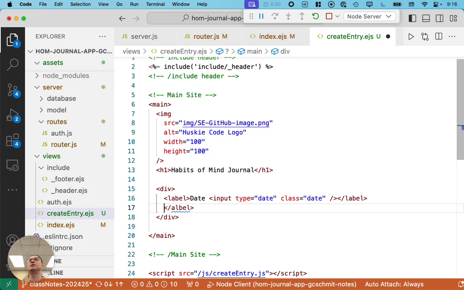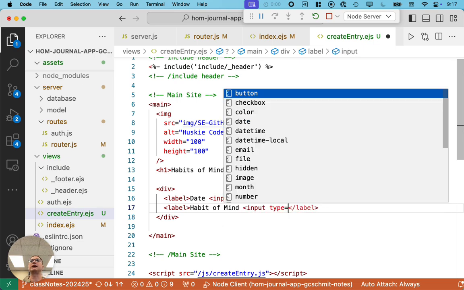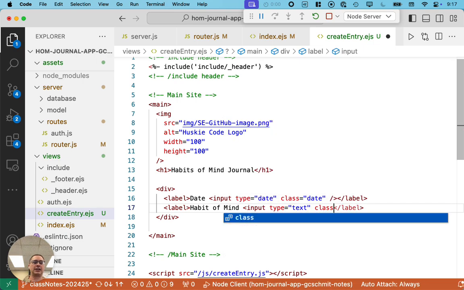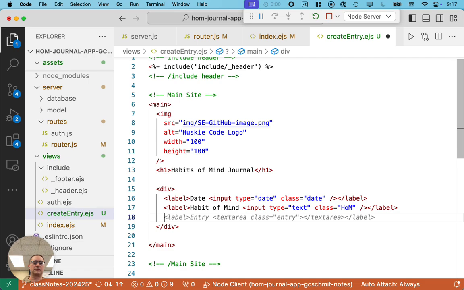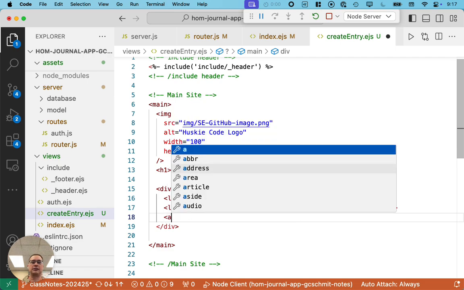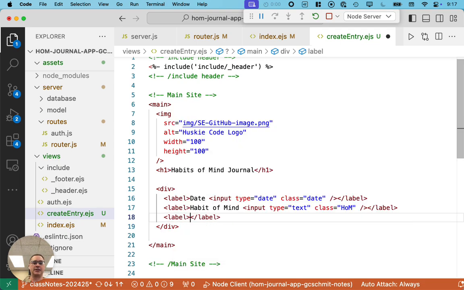So our next label, you spell it right? Our next label is going to be habit of mind. And our input type is going to be text. And our class is going to be HOM for habit of mind. That's where they can type like thinking flexibly. Then we will label and have something called journal entry. That's where they can type like their journal entry.